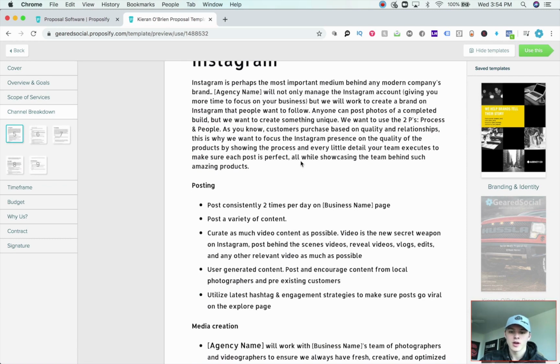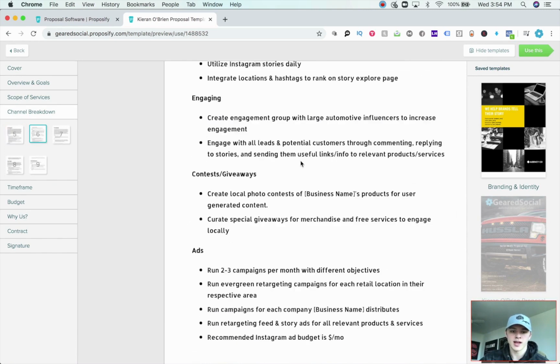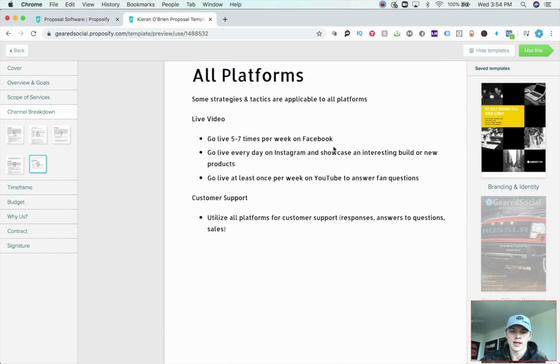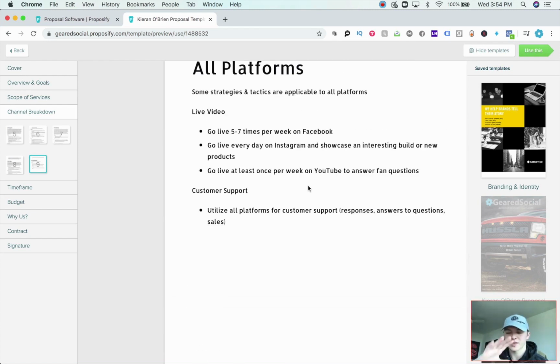Then I go through specifically per platform here. So you see I have Instagram, Facebook, and YouTube. And then all platforms, right? This is just basic stuff. If you offer things for platform specific services, go ahead and put that here.